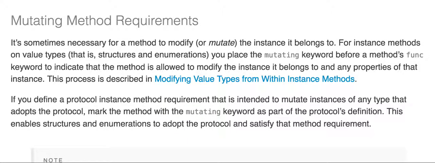Mutating method requirements. It's sometimes necessary for a method to modify or mutate the instance it belongs to. For instance, for methods on value types, that is structures or enumerations, you must place the mutating keyword before a method's func keyword to indicate that the method is allowed to modify the instance it belongs to and any properties of that instance. This process is described in modifying value types from within instance methods.